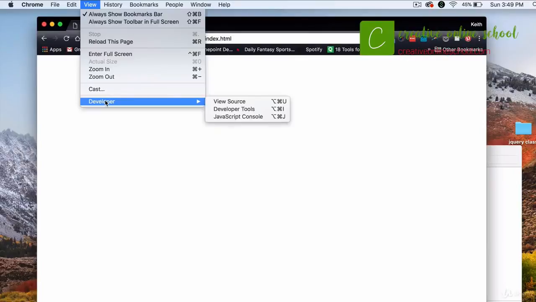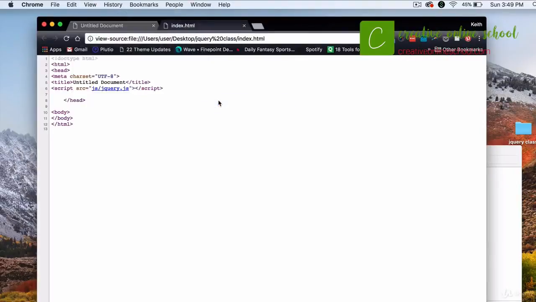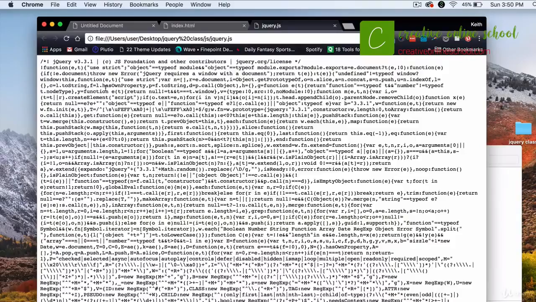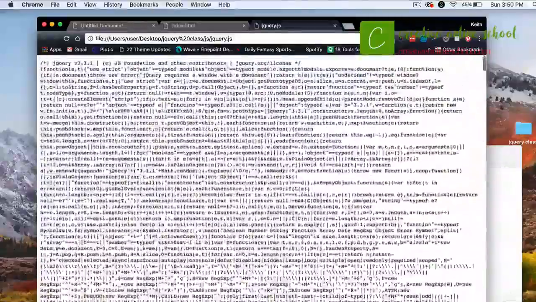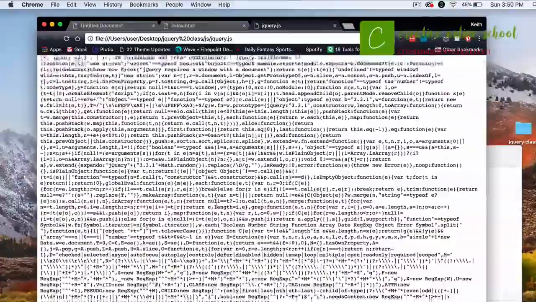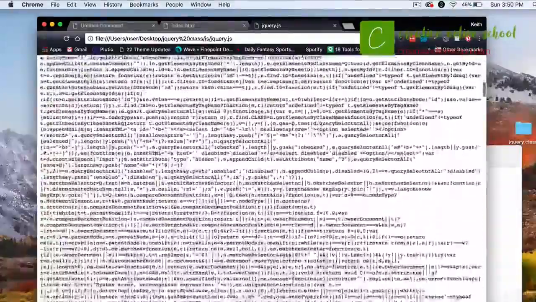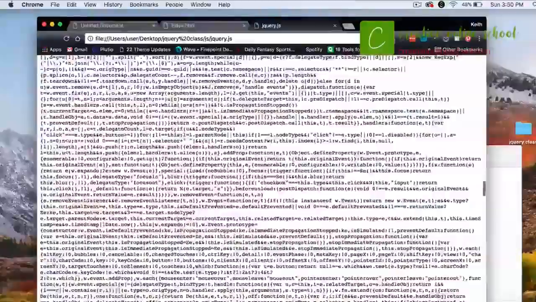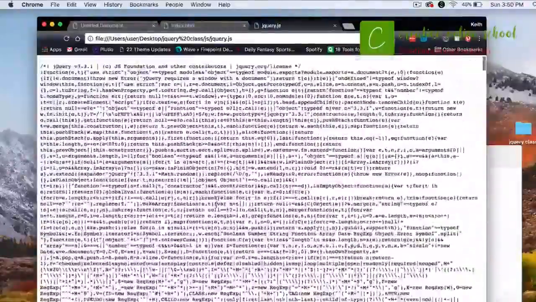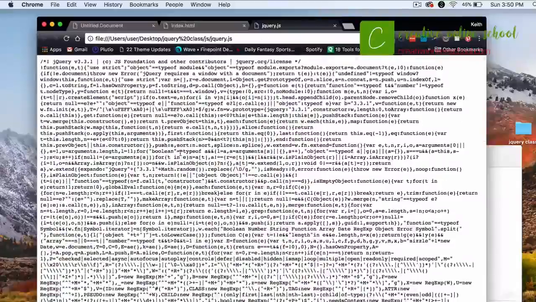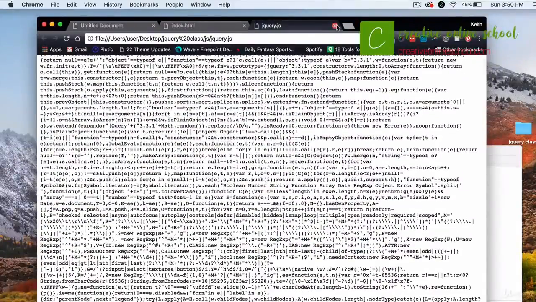You can go to View, Developer, View Source. And you can see that this is the code that makes up my page so far. I've got this js/jQuery, and if I click on that, you can see that it pulls up all this crazy code. This is jQuery. There's nothing in here that you need to understand, or that looks familiar, hopefully, because this is all pre-written and there's nothing you need to do. As long as I am seeing that, I know that this is linked properly.